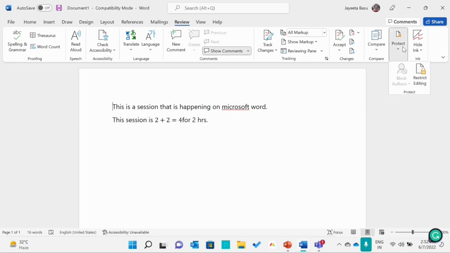Then you have protecting the document. You can restrict people from editing your document in case you do not want to miss any changes, and making sure that the document does not get mishandled. Then you also have Hide Ink, where you can hide the ink in the document. So all the ink that you add with the help of the Draw ribbon menu, you can hide. This is how the review ribbon menu helps.